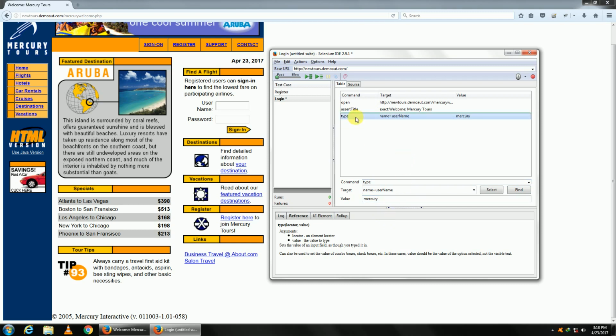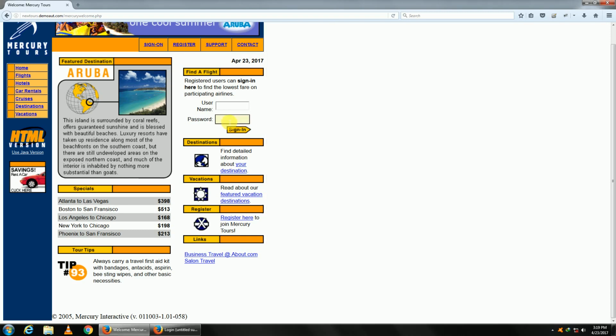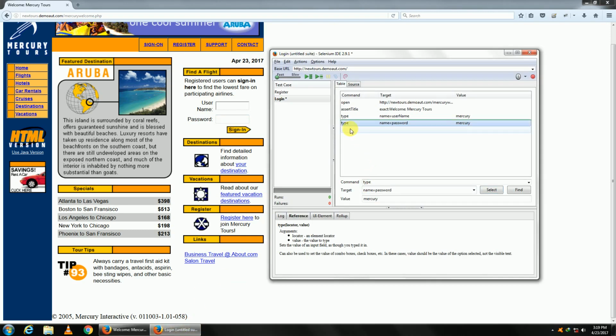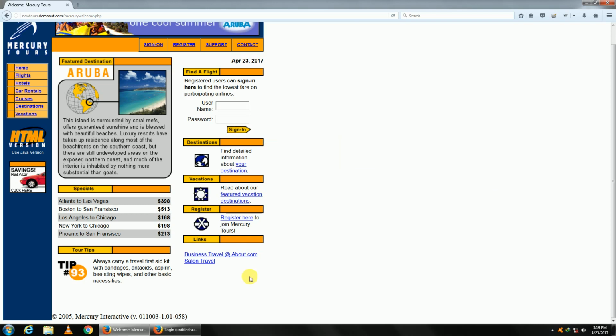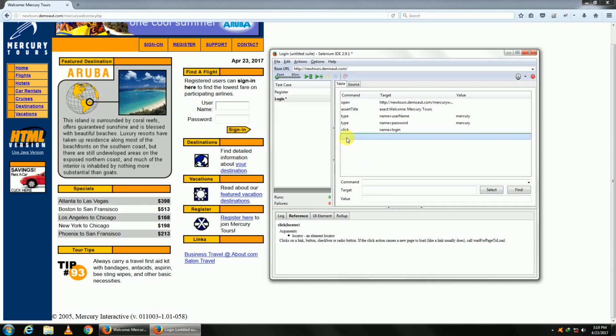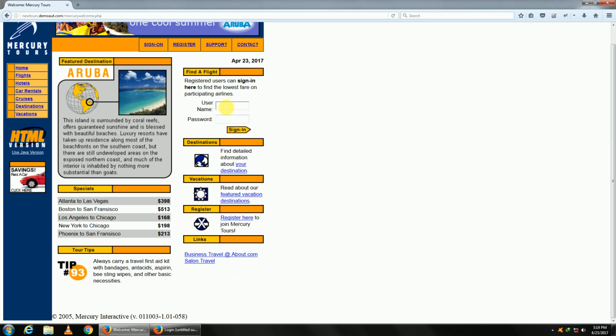I'll follow the same step for the next password field as well. The only change will be in the target. Then I'll have to click on sign in, so click. The target will be my sign in. And we just type this manually, Mercury.